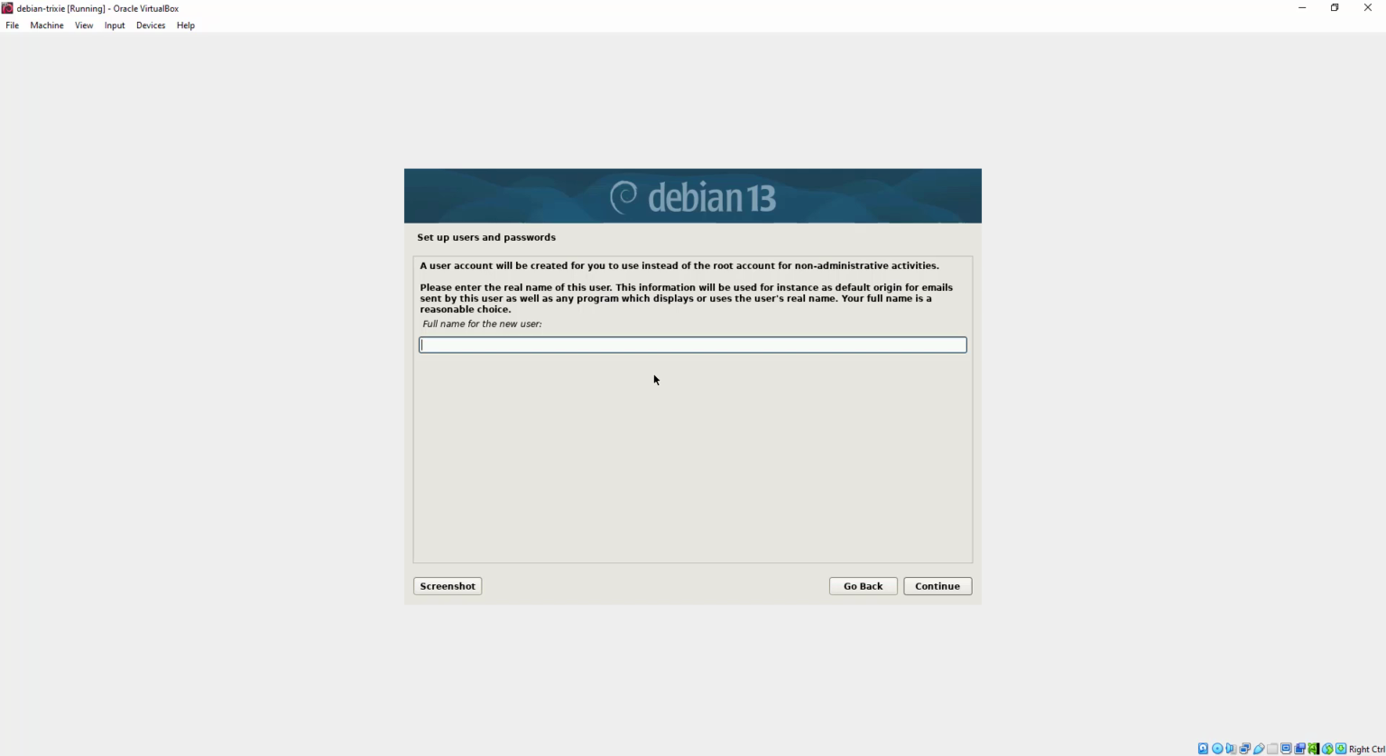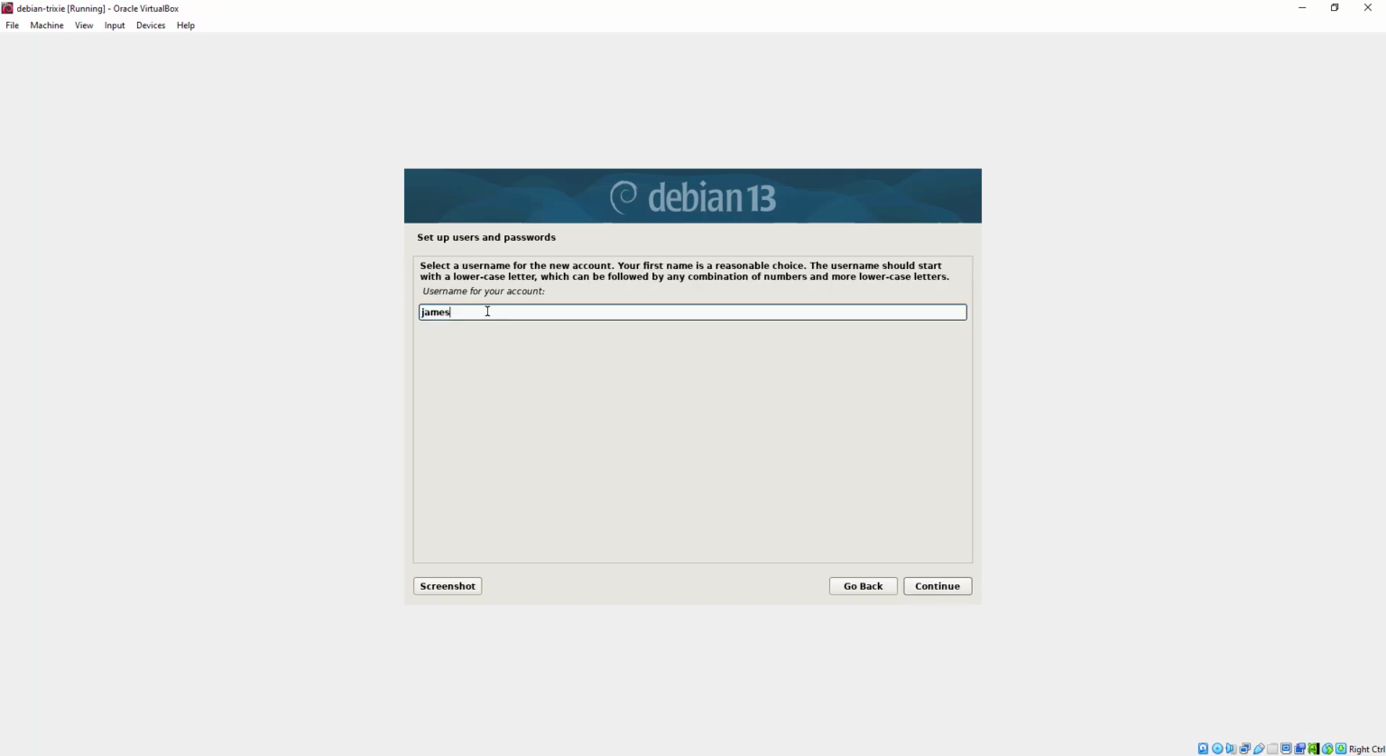So in this part, you'll be required to create a user account, which you'll be using instead of the root account for non-administrative activities. So here I'm going to provide a user account name, in my case, James. Then I'm going to click continue. So this will also fill out James as the username for my account, and I'm okay with this. So I'm just gonna click continue.